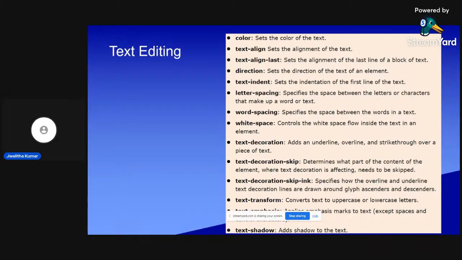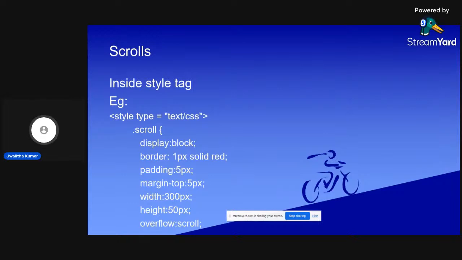Okay, got it? So scrolls, another important concept of CSS is creating scrolls. So how can we create a scroll? We have the coding here. In the style tag we use type is equal to text/css. In that I'm creating a class called dot scroll.